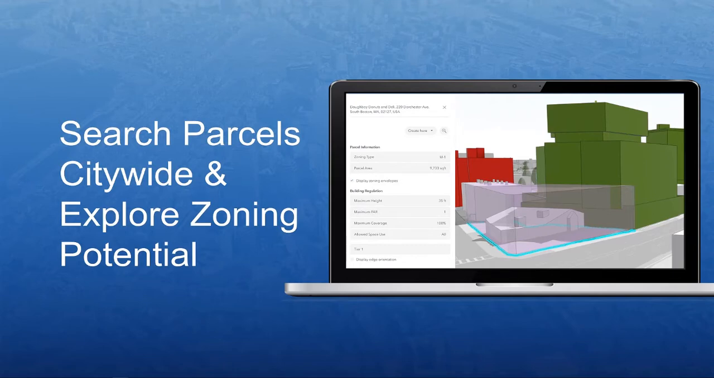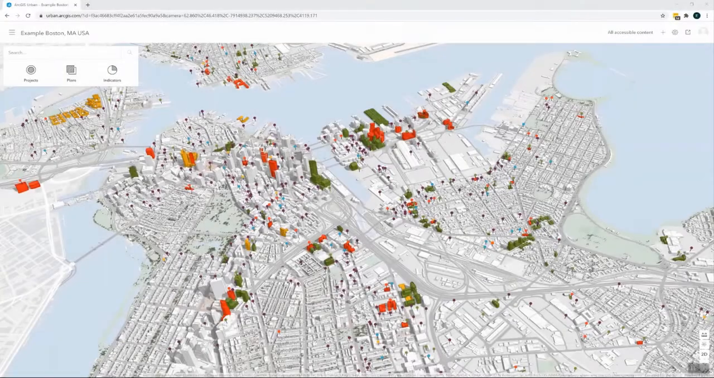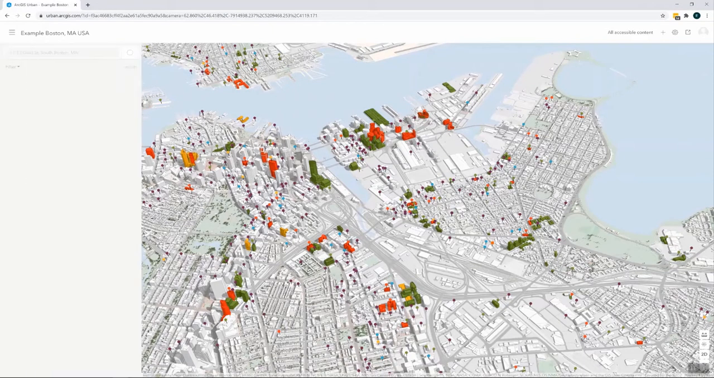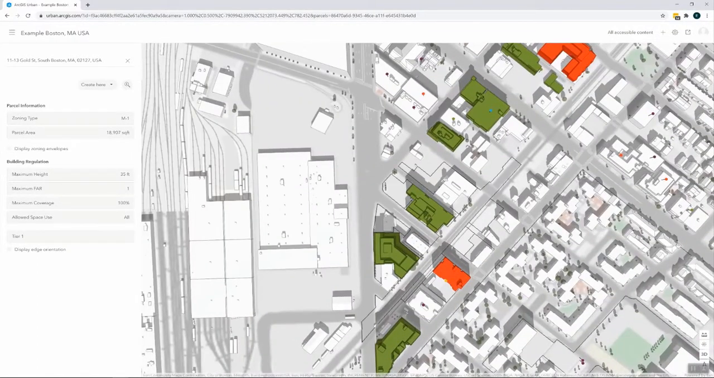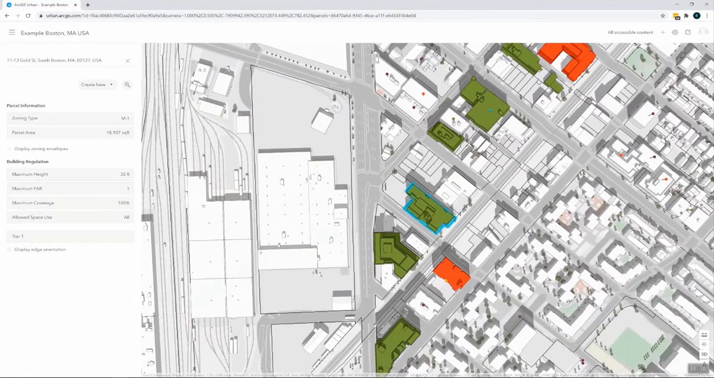Another capability added was the ability to search for parcels citywide and better understand their zoning potential. So here I'm again looking at the city of Boston. And I'm not logged in, I'm just a public user. And I've heard that there's a project near me that's been approved. So I enter the address and it immediately zooms me to that parcel.